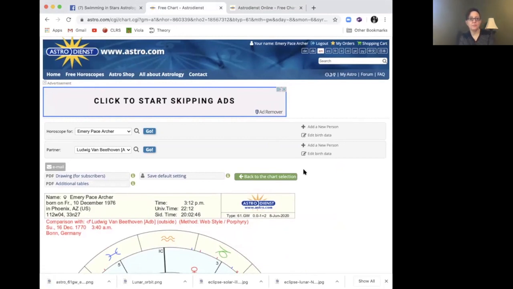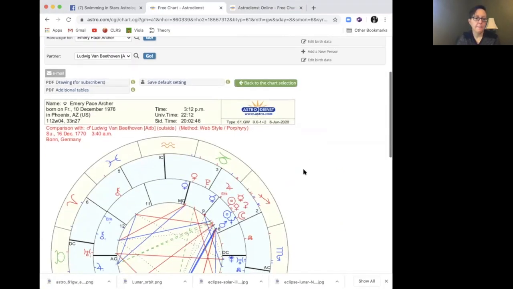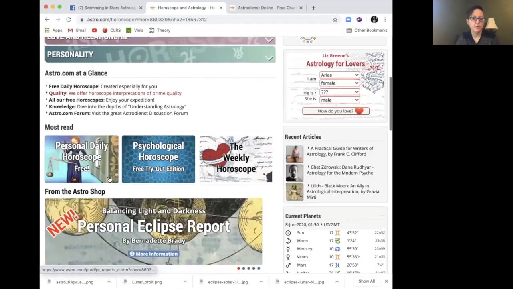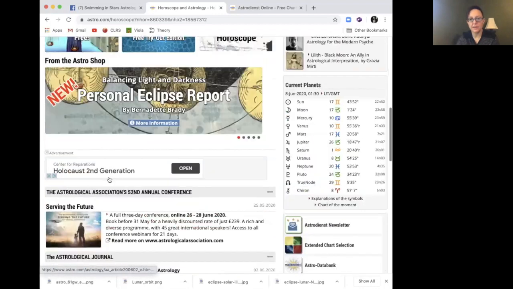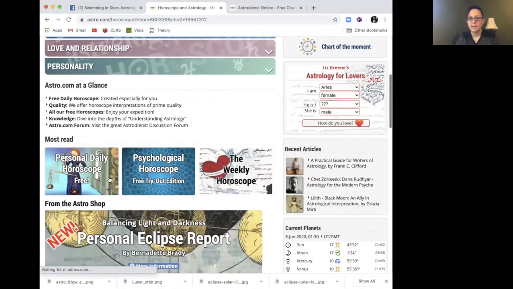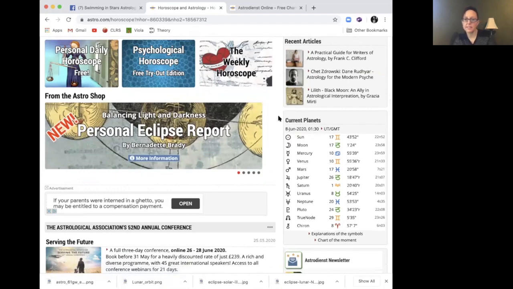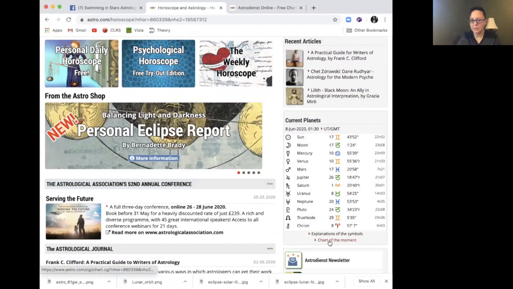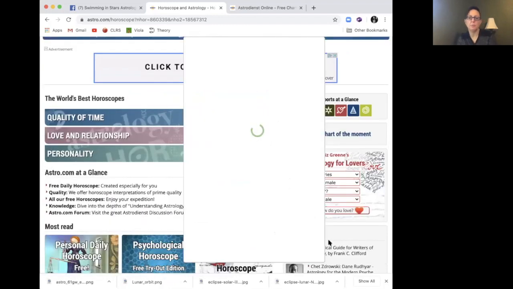And like I said, if you create a little account on here for free, you can always go back and edit and update things. Another feature here is Astro Click, where you can click on different parts of the zodiac. They also always have the current planets here, so you can always look up where the planets are in the sky, and you can click here to go to the chart of the moment.